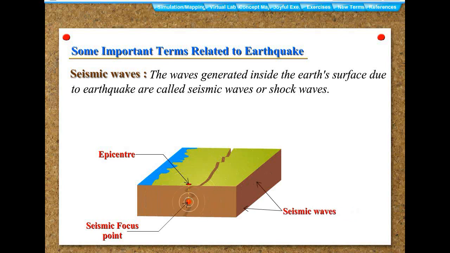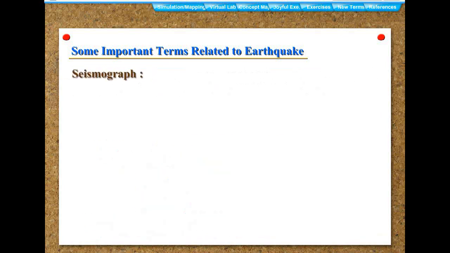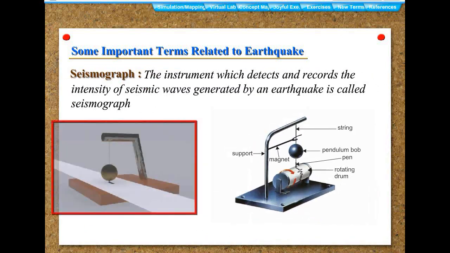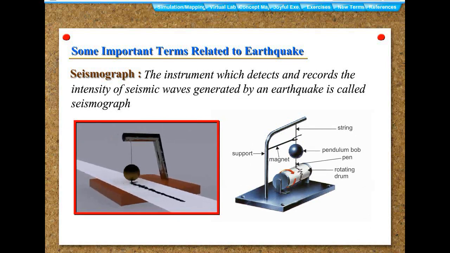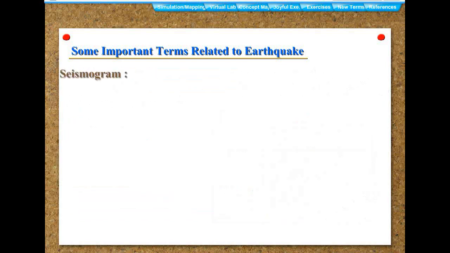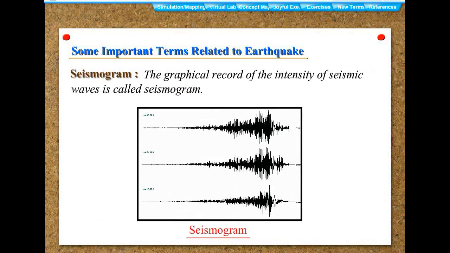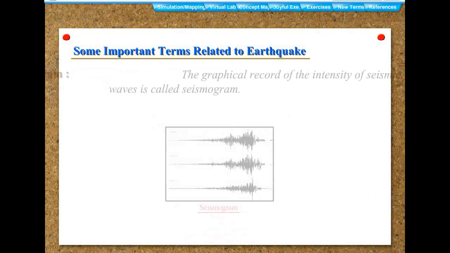Seismic waves. The waves generated inside the Earth's surface due to an earthquake are called seismic waves or shock waves. Seismograph. The instrument which detects and records the intensity of seismic waves generated by an earthquake is called seismograph. Seismogram. The graphical record of the intensity of seismic waves is called seismogram.